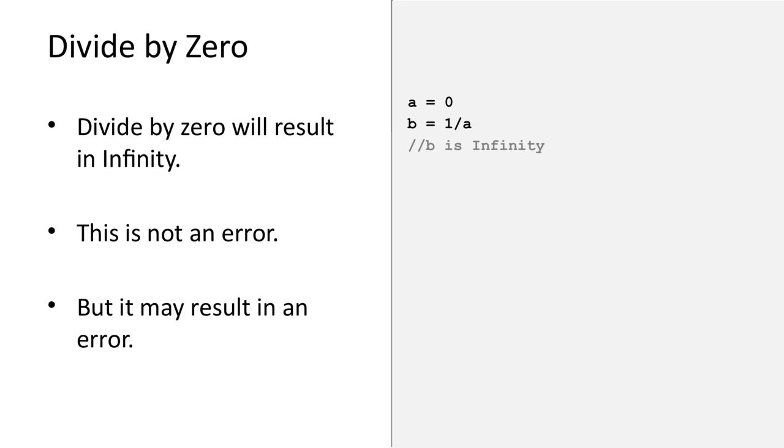Dividing a number by zero is often a bug. Different programming languages deal with it in different ways. In Python, an error will be thrown. In JavaScript, no error is thrown, but it results in the value infinity. Mobius follows the JavaScript approach. Next, let's look at operators acting on strings.